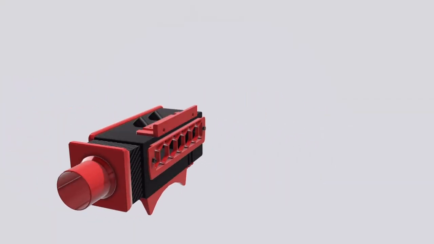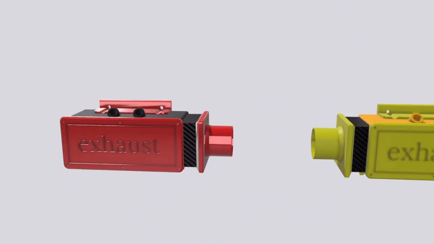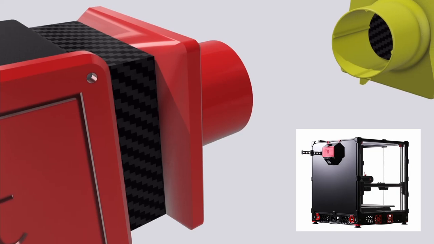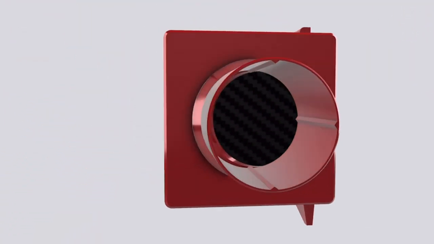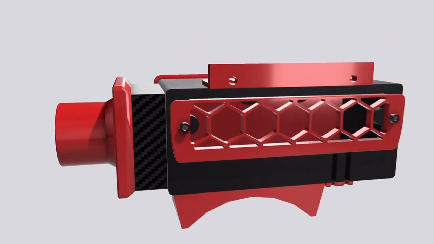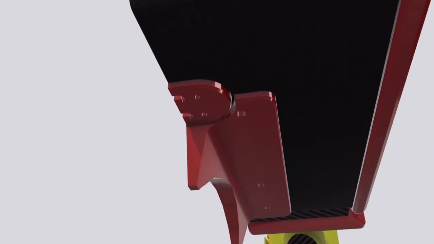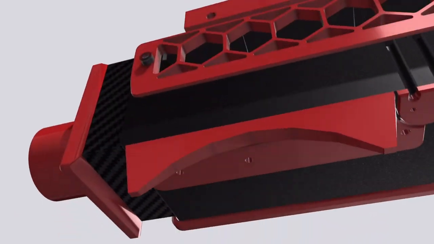A while ago, I posted on Instagram that I do not like the fumes of ABS. The original design of the Voron 2.4 3D printer recommends using a filter, which will not work for me. I do not need the fumes to be filtered. I want the fumes expelled out of the room. Therefore, I took time to design my own exhaust system.